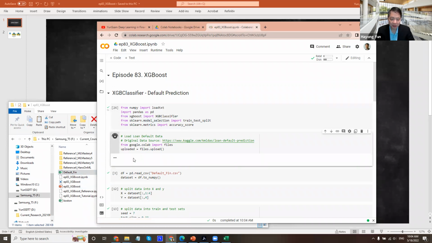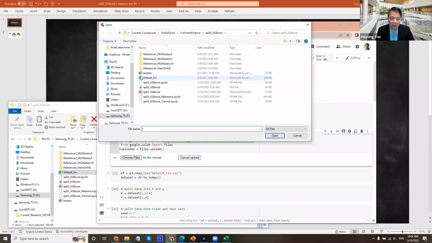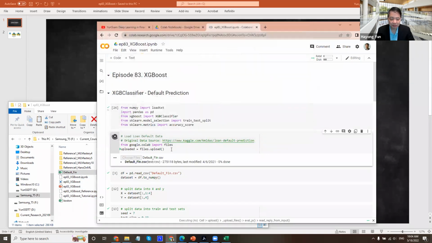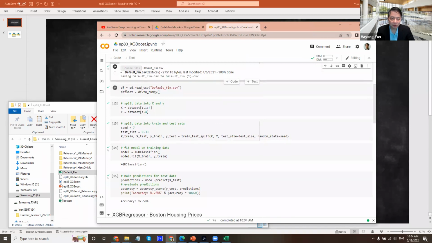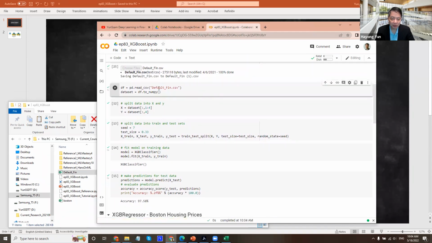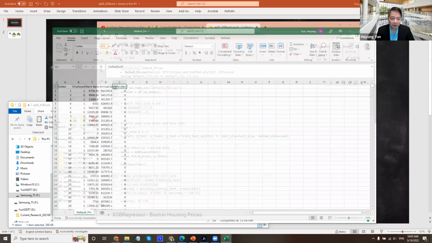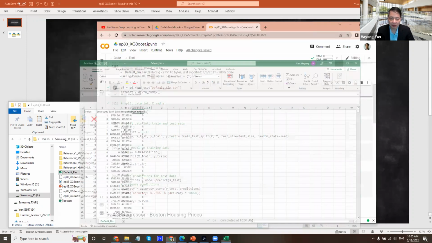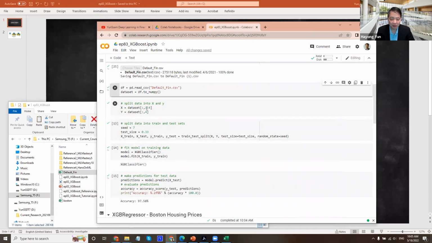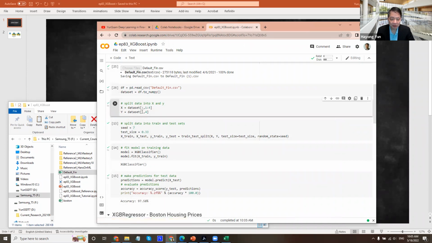Now let's load the default data. It's on a Google server. Now we read it into our data frame. We don't want the first column of the data because it's a serial number, so we ignore it. So we'll take columns 2, 3, 4, and the last one is actually the outcome variable. So here we'll have the X and Y data.